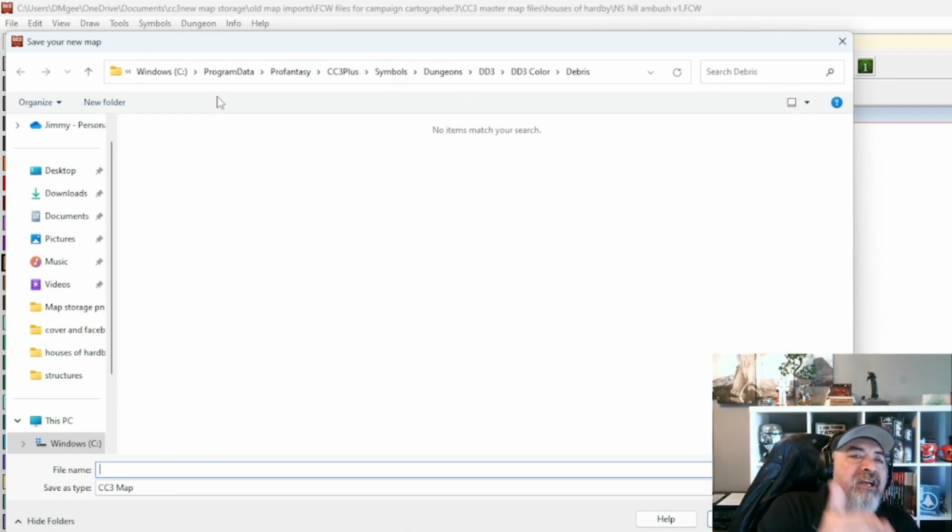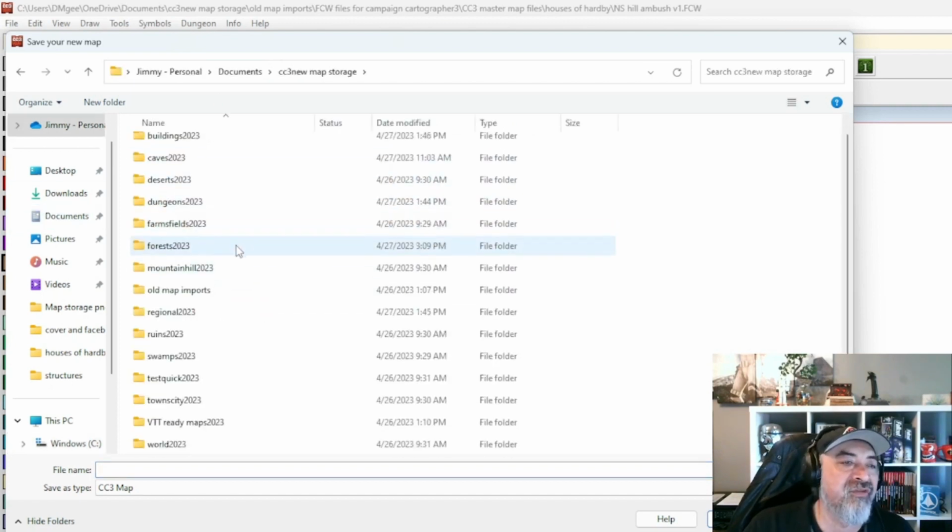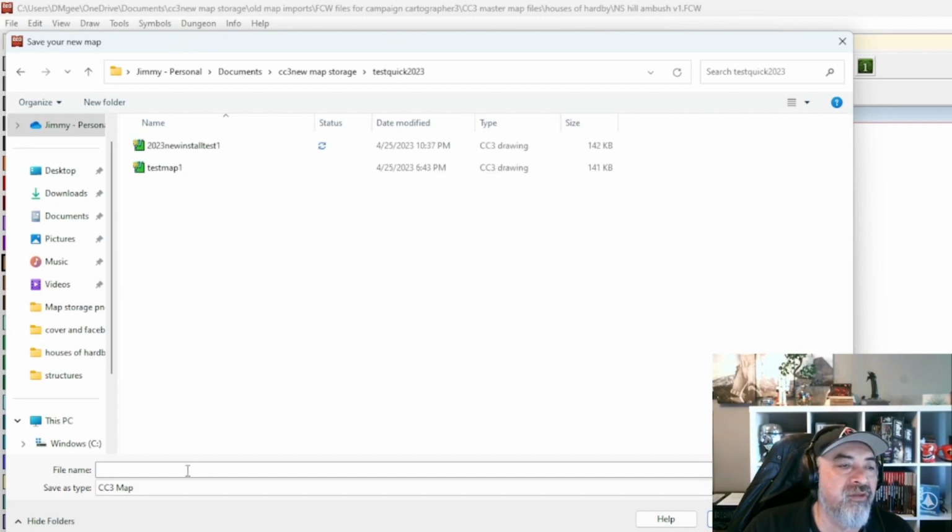Campaign Cartographer is trying to put this map in debris. That's the last thing I physically looked at, so that's what it thinks I want to do. Don't pay attention to where your map is going. If you're looking at stuff and then you start building a map, it's going to try to put the file in the wrong spot. It wants to go into CC3. You know what? We're going to go test quick 2023.